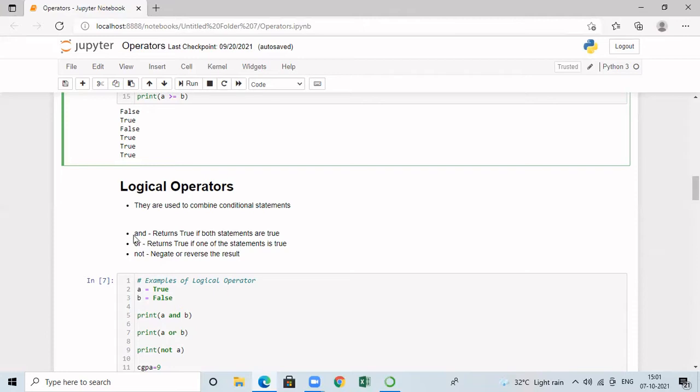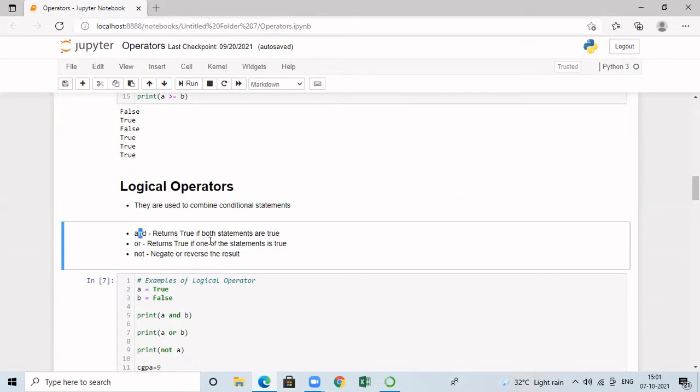And in case of logical operators, we have to follow the logical table. That is the truth table of the logic gates. So in case of AND, it is going to check two conditional statements. When both the statements are true, this is going to return true. And if any one of the statement is false, it will be returning false.